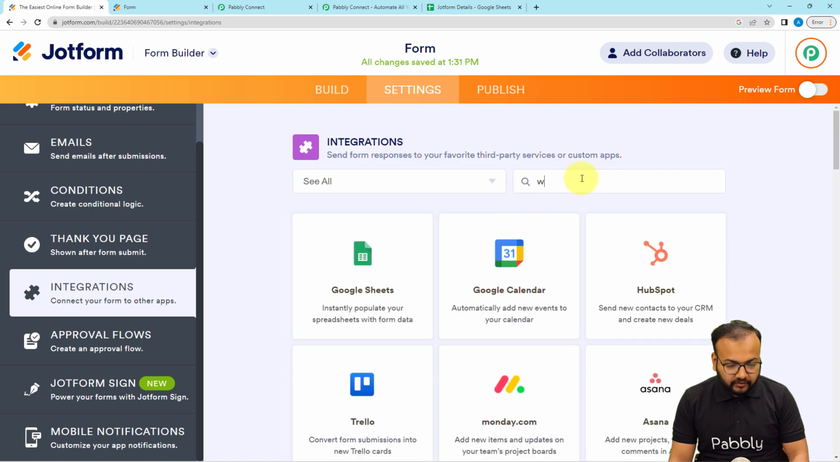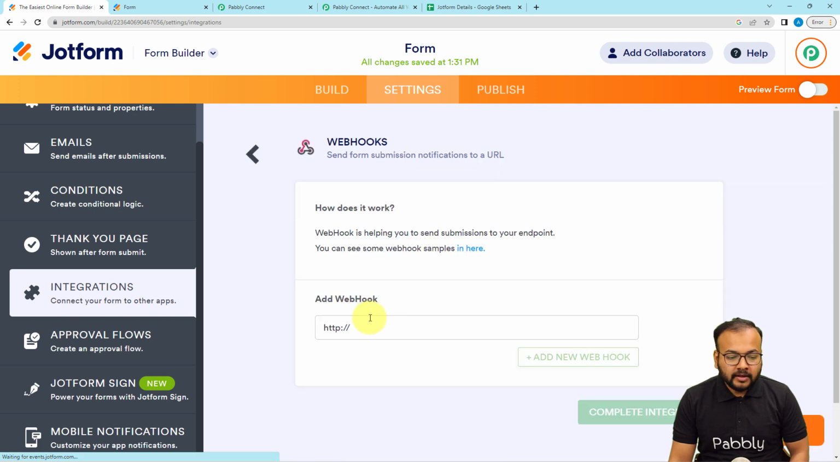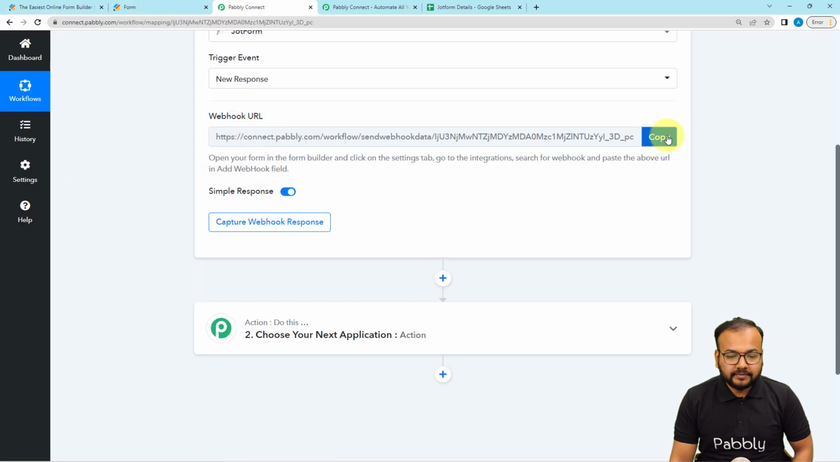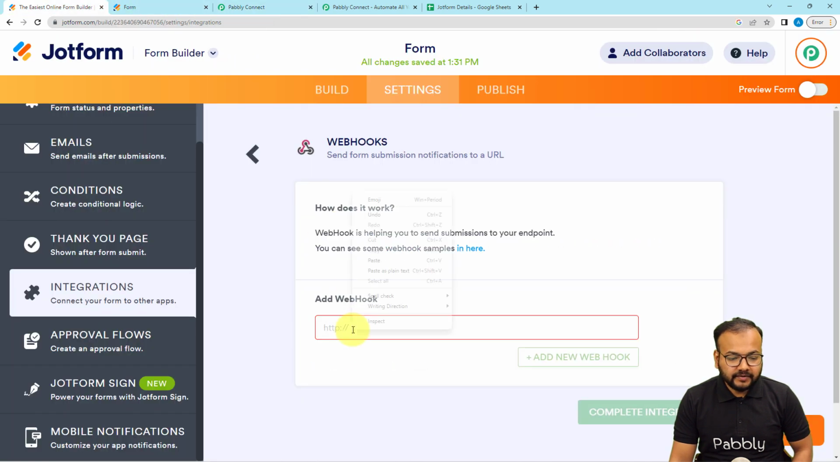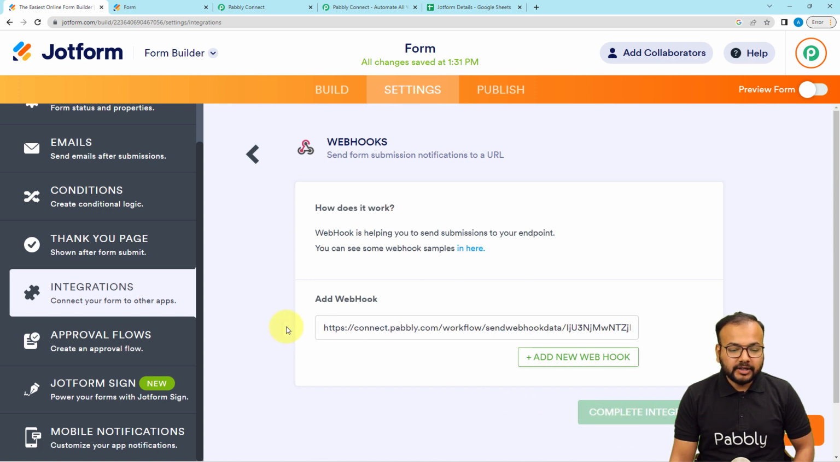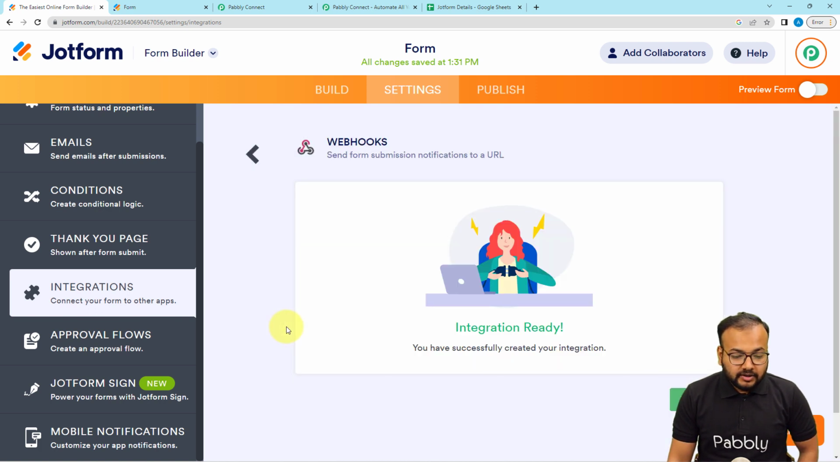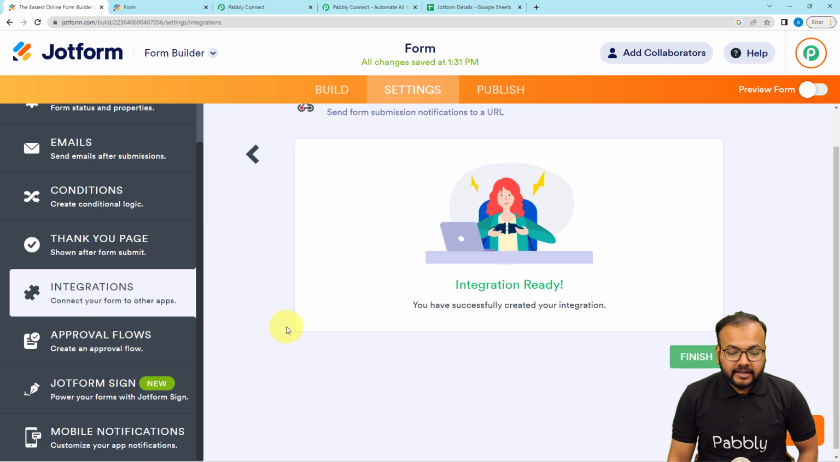So you have to search for webhooks here, and this add webhook field will appear in front of you. So you just have to erase this field first, and then you have to copy this webhook URL like this and paste it here in this field like this, and then click on complete integration button, and you can see the integration is ready. Okay, so we are now connected with Jotform.